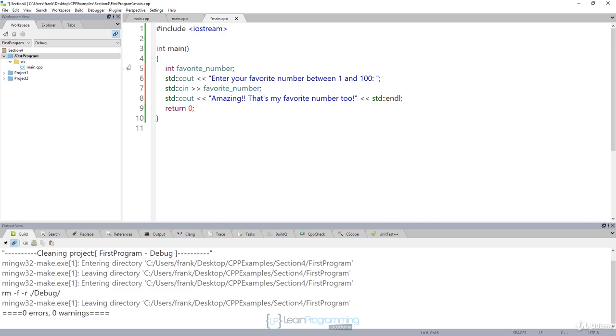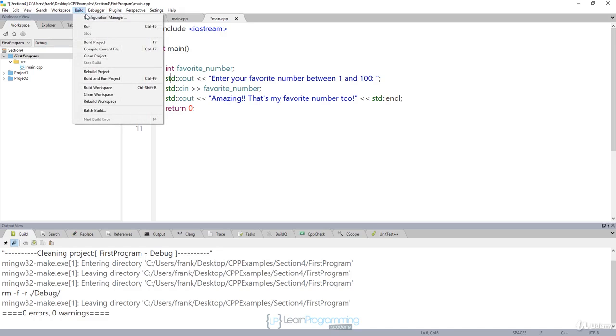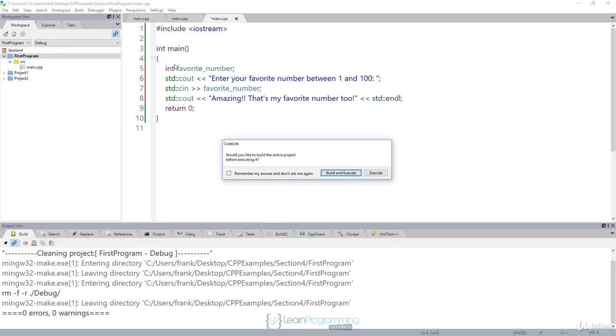The way we do that is we come up, again, remember we've got the active project here. I can come up to build and run. Now, if I do that, we have an option. We can simply execute the exe file if there is one there, or we can choose to build and execute. I would generally tell you to select build and execute, and probably remember my answer. Don't ask me again would be a pretty good idea, because most of the time our files are going to be fairly small, and a build is not going to take any time at all. So we can build and execute.